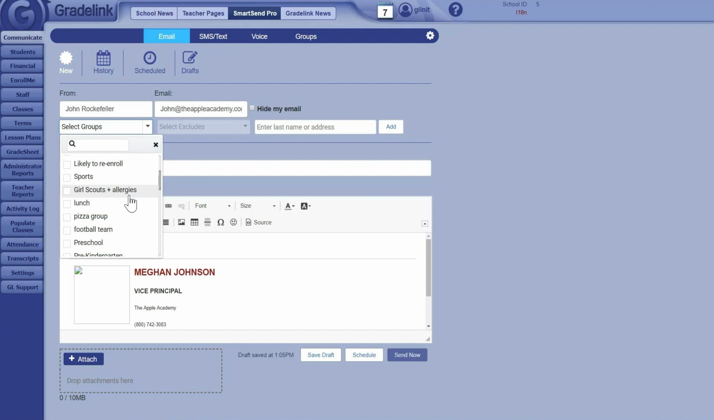Right? These groups are unique to the user, so different teachers and administrators can have their own custom groups that they return to, that they can easily organize on their own, separate from everyone else.